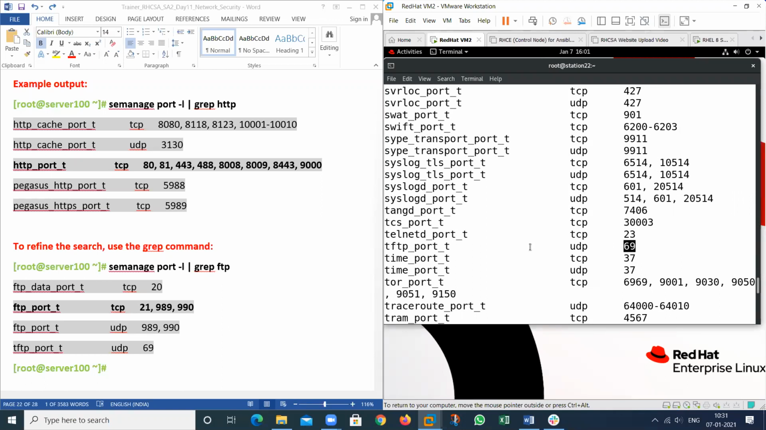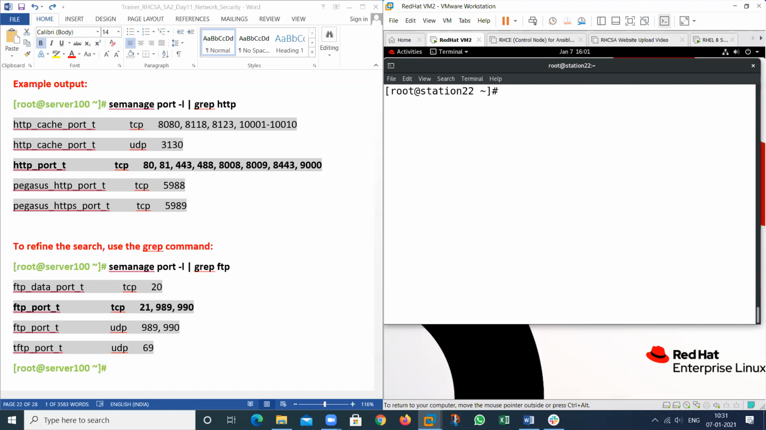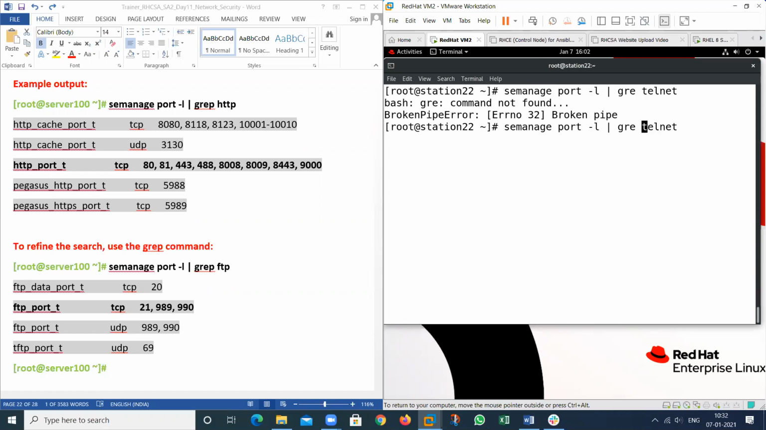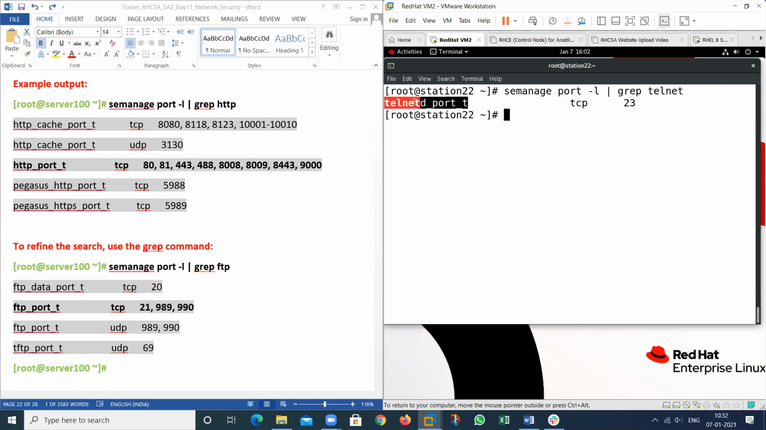This is port 69 that is bound for TFTP, and I want to check only just the telnet. Suppose only this one. See here. I will type a wrong command here, only just for the telnet. So this is the telnet port. What is the port number of telnet? This one. And this is the port labeling for telnet.